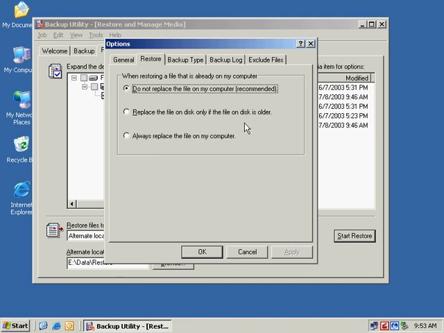Notice that I can choose to not replace the file on my computer, and this is the safest option. For example, if you're overwriting a user files directory and somebody wanted you to recover a file that had been accidentally deleted, this would be the safest way to do it. You can also choose to replace the file on the disk only if the file on the disk is older. So if you have newer data on your backup and you want to overwrite any older data, you can choose the second option. And finally, you can choose the third option, which is always replace the file on my computer.